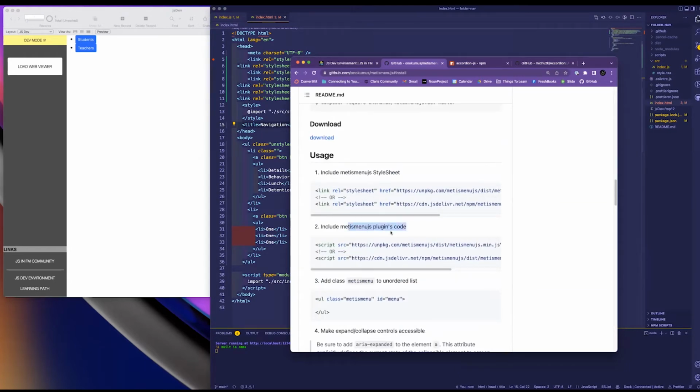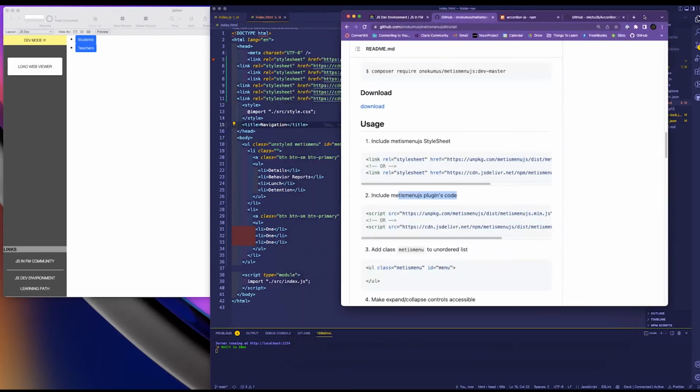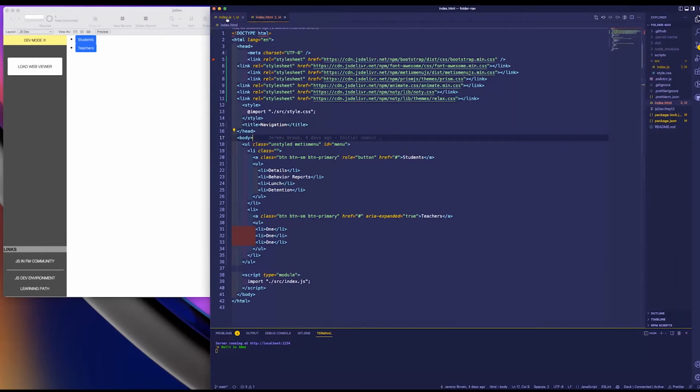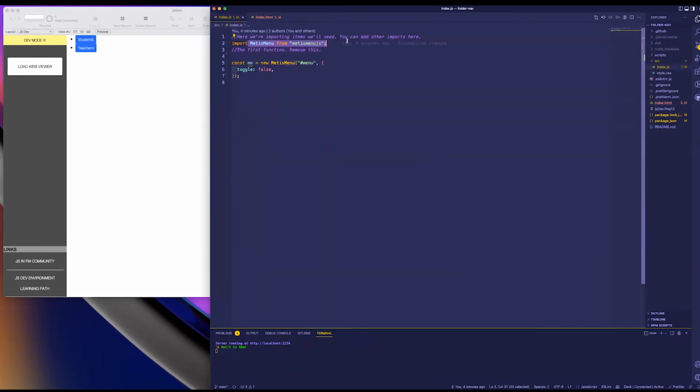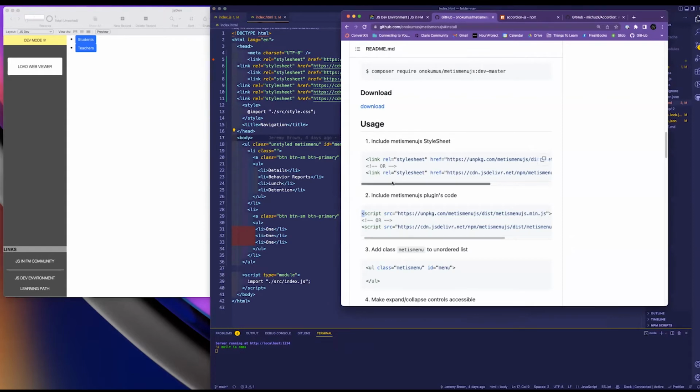You don't have to include the plugin's code because we are importing it. And I think that's the tricky part, their documentation isn't clear. If we were to put this in, it's exactly the same thing that we did here. We are connecting to the library in this way, or in that way that the example shows. So we don't need both of those.